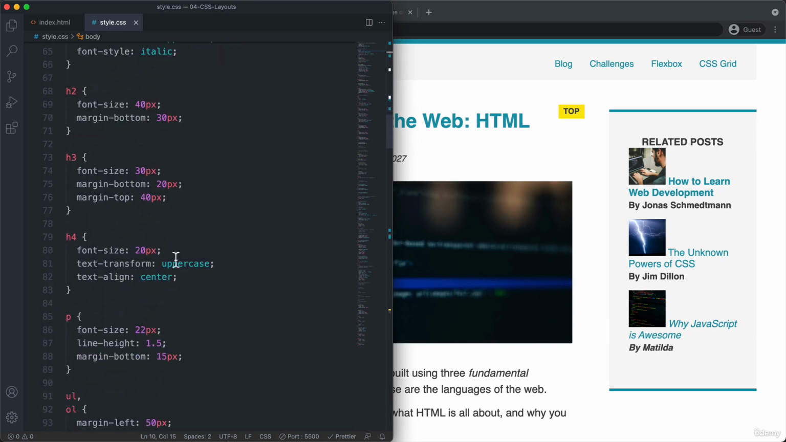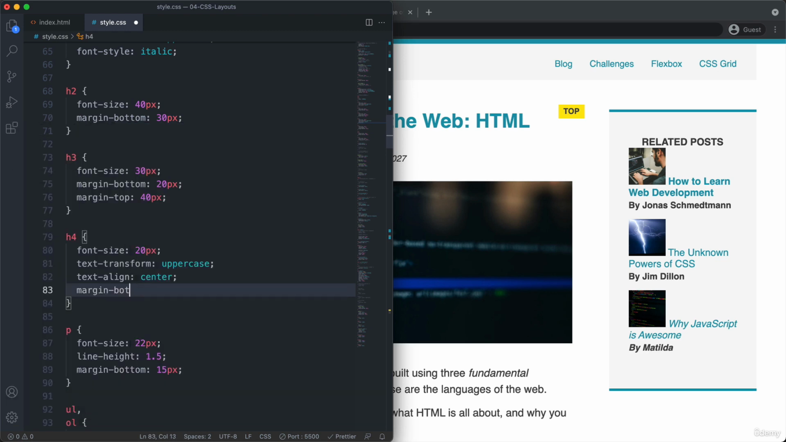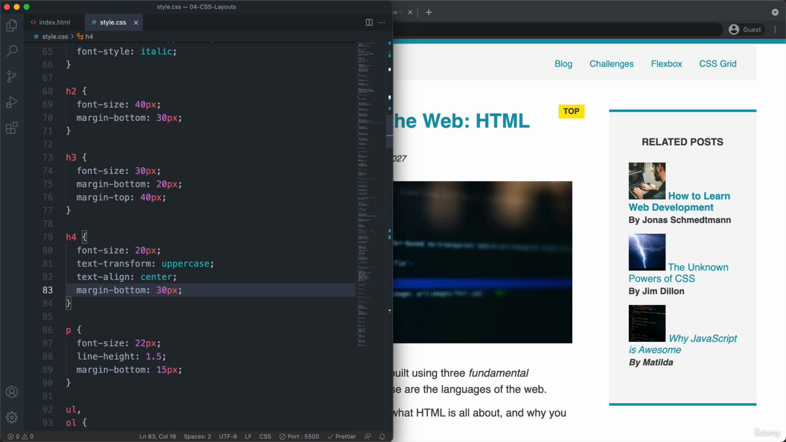I'm just quickly going to add some margin here to the bottom of this H4, since we are talking about fixing spacing. Margin-bottom, let's say 20 pixels. Or let's make it a bit more and say 30 pixels.